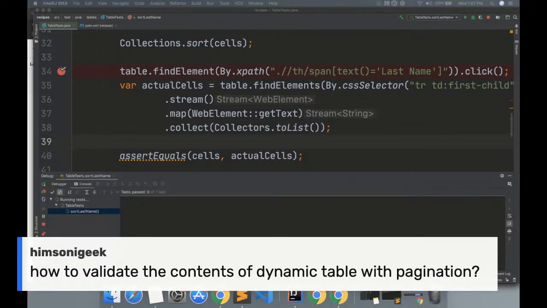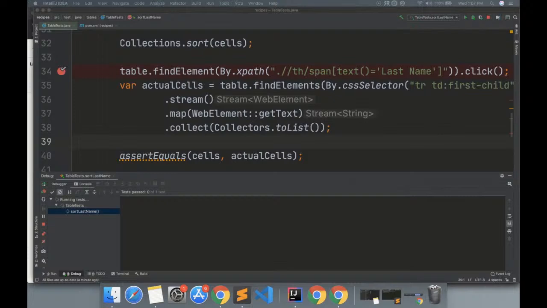Oh, somebody wants to make it harder for us and say, how do you validate contents of a dynamic table with pagination? Look, we're just trying to get page 1 together now. After page 1, then maybe we could start talking about multiple pages. If we get the first page together, then it shouldn't be hard to just click through all the pages and do whatever algorithm we were already going to do.